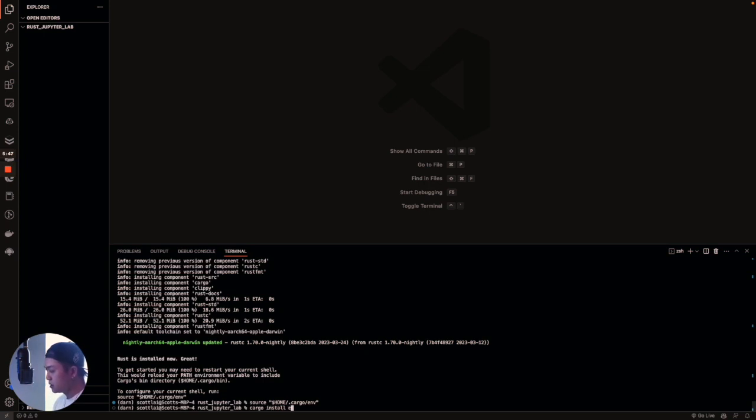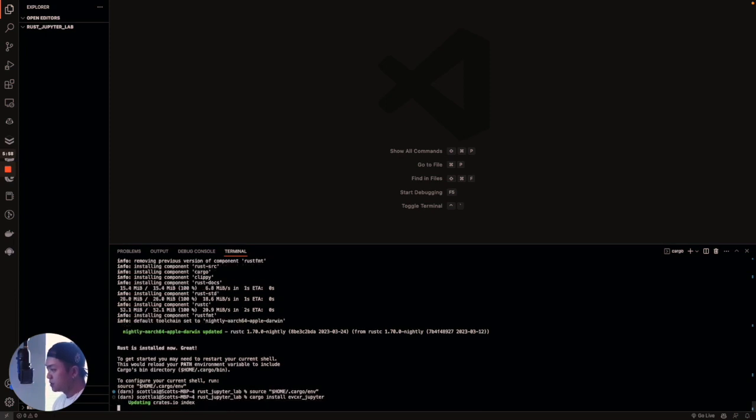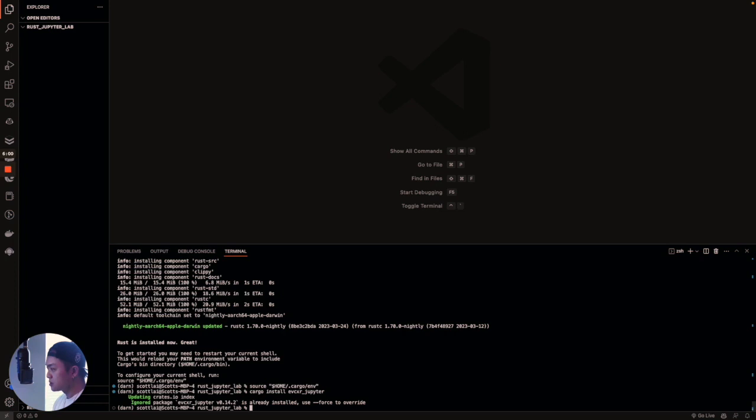It's called EVCXR Jupyter. So it will be installing this one. I already installed it in my system, so if you don't, this will probably take a while.